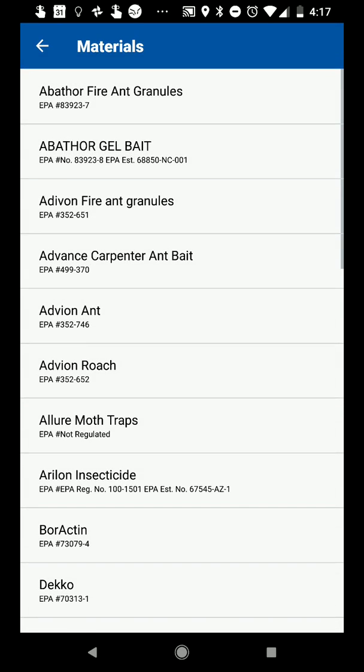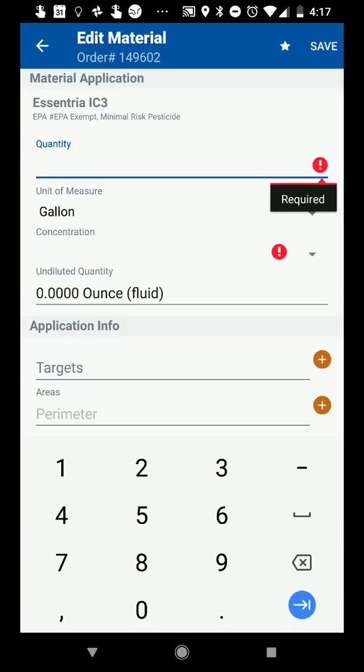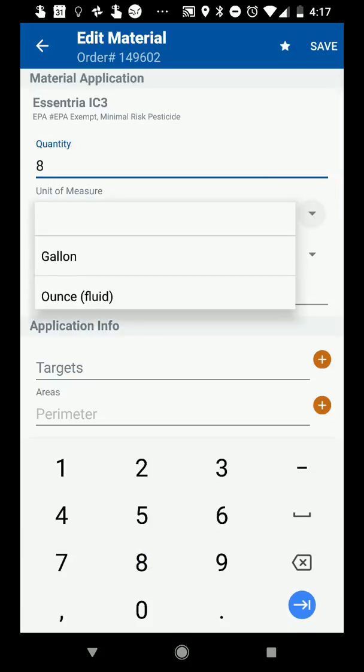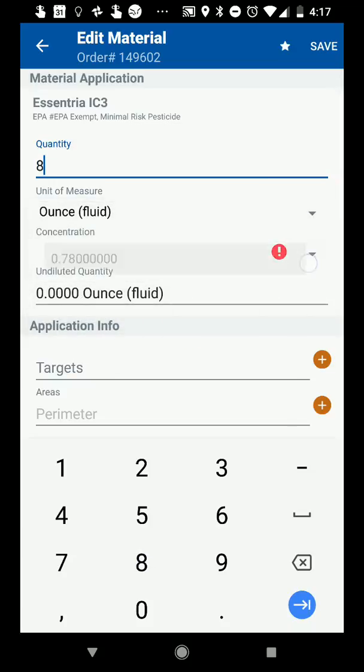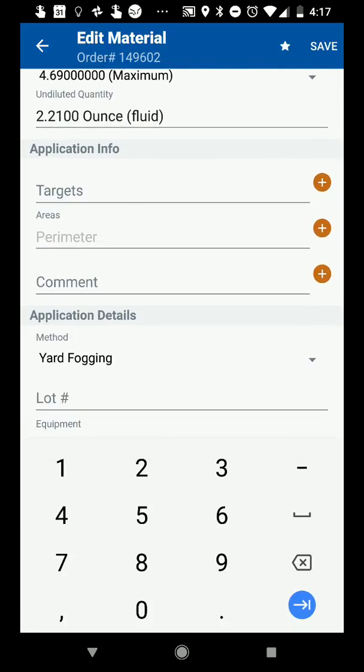I'm going to treat with a Centria again. I'm going to actually use 8 fluid ounces. Maximum concentration. Again, I'm already in the perimeter of the house section, so you can see the area is already filled in there.